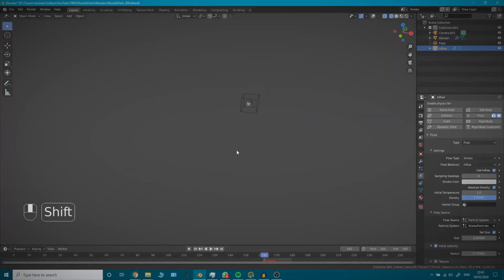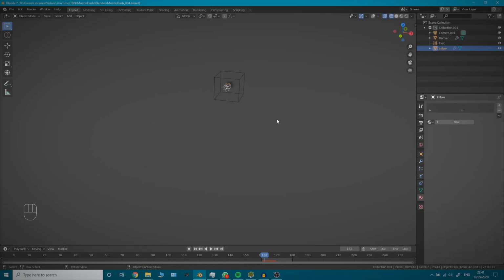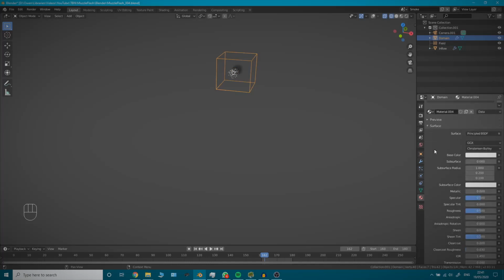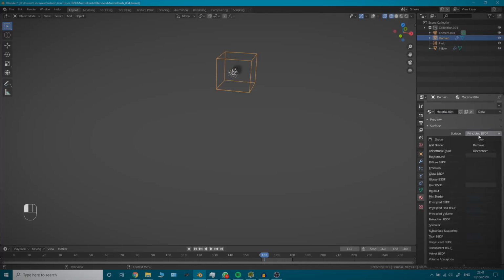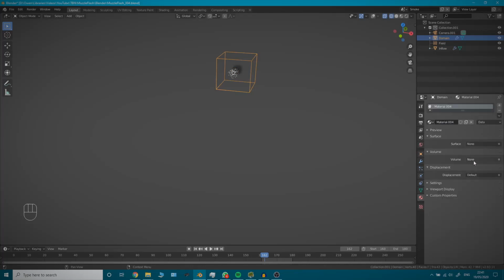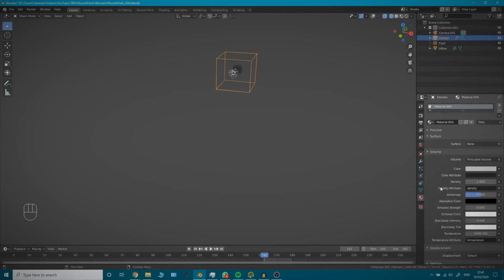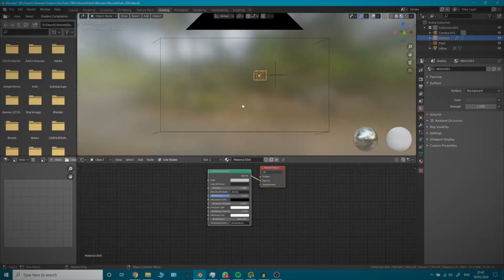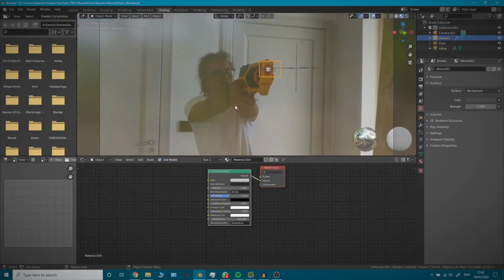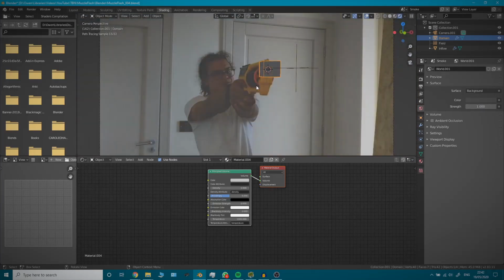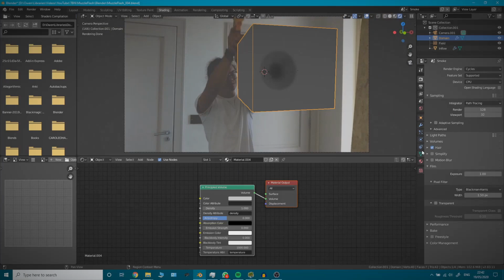So, what can we do now? Well, let's add the material. So I'm going to select the domain. I'm going to add a new material. And by default, it adds the principled BSDF. We want to remove this and instead add a principled volume. I'm going to go to the shading tab now. Go to camera view, and I'm going to go to rendered view.